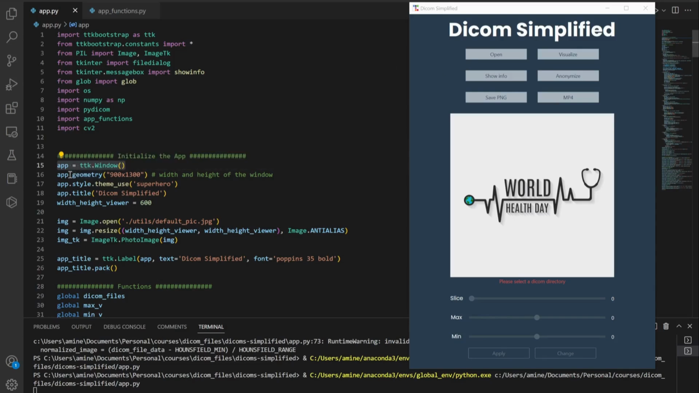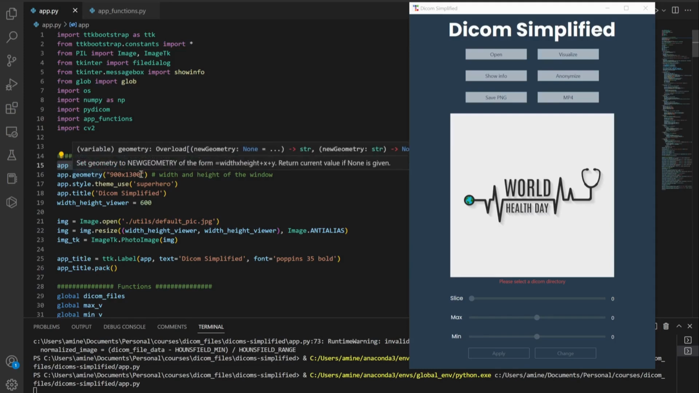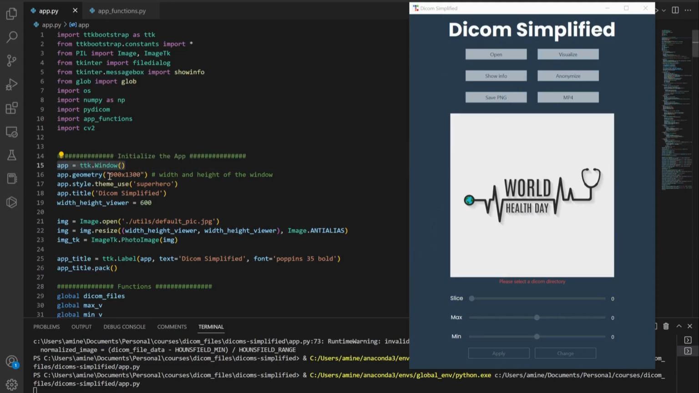And then here there is the application.geometry, which is used to control the width and the height. So 900 is the width, and the second part is 1300, which is for controlling the height of the application. So here we have the width by the height. So if you want to play with these dimensions, you can change these values here.